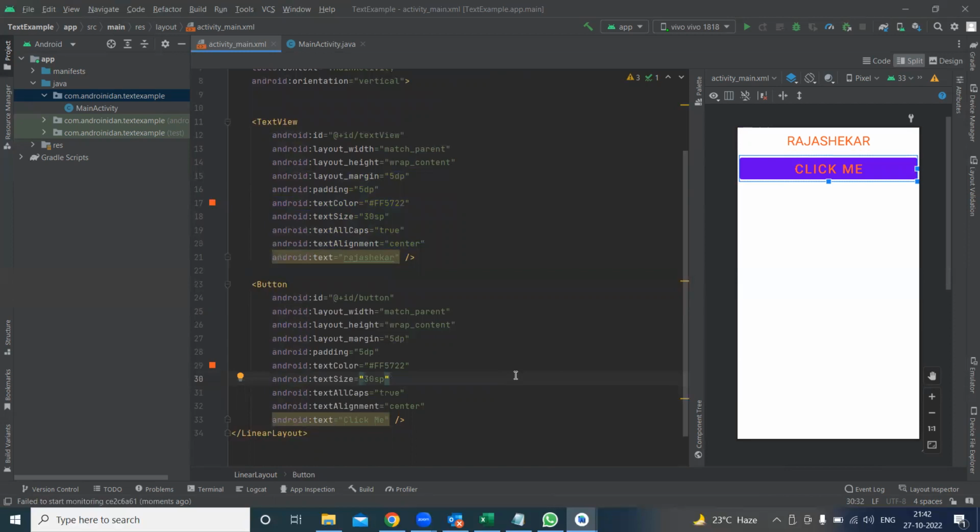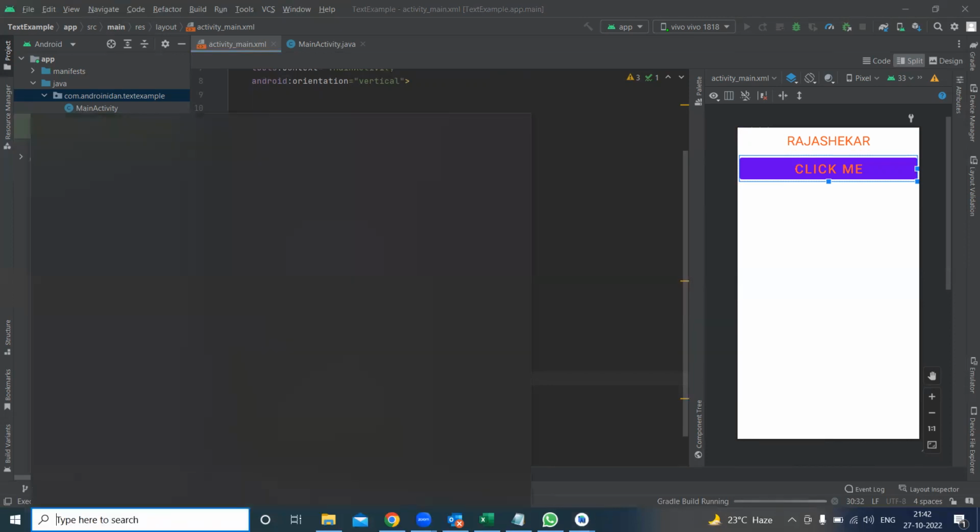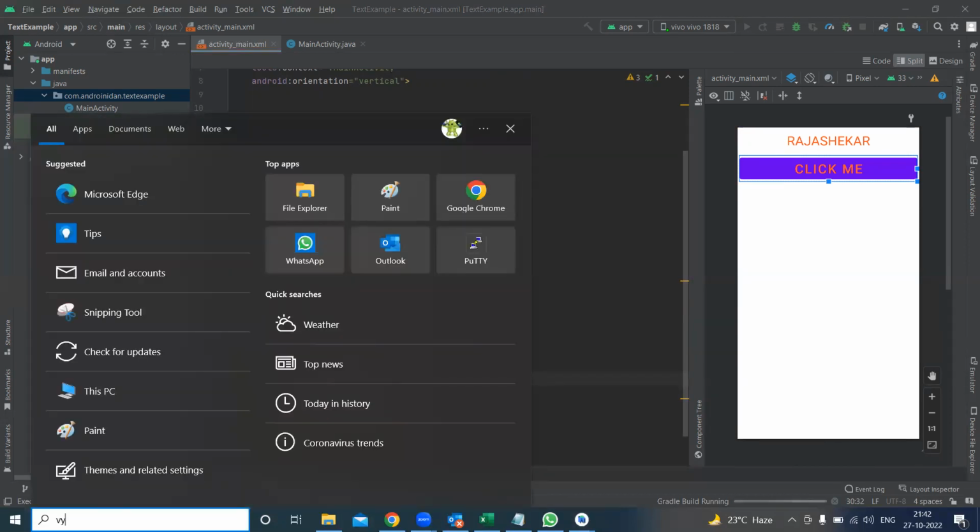Now the UI is aligned like this. First I want to run this application on my phone. So how can I run this on my phone? I already connected my phone. See here, Vivo. I'm running here. Last time we already installed one application called Visor.